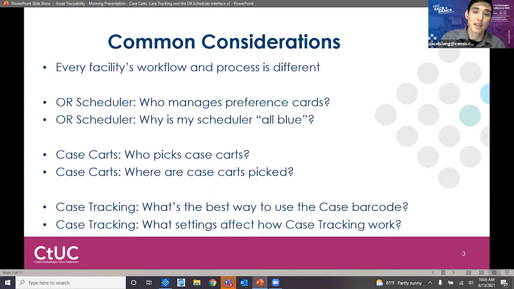And then with case tracking, there's a lot of questions too to best optimize its use. Such as what's the best way to use our case ID barcodes? How do we get those? And then what particular CensiTrac settings affect case tracking? All of these considerations are really important in optimizing how we use these modules, especially if we want to make it as efficient as possible with your workflow. These are modules that it's really important to nail down in conjunction with what works best for your facility, because everyone is going to use these modules a little differently.